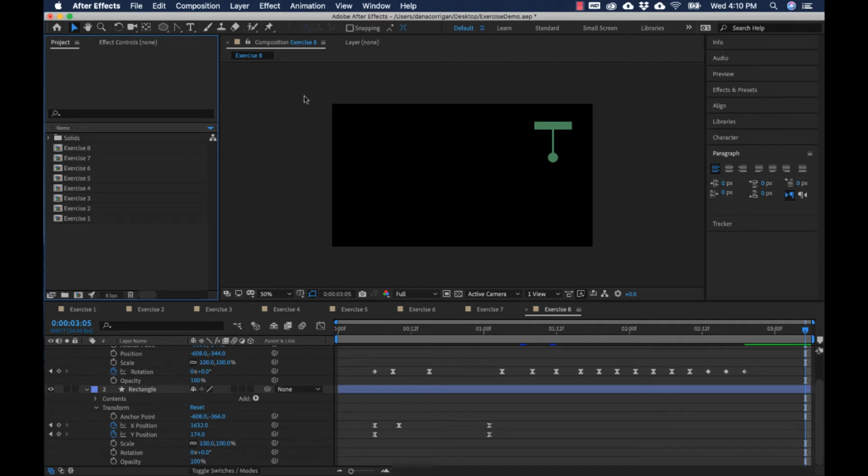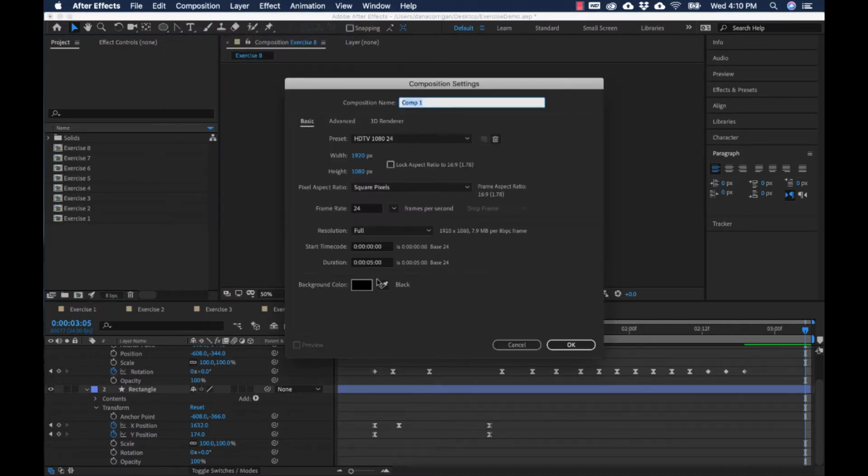Okay, for exercise 9, we're going to be building a ramp and animating a ball rolling back and forth on it and then coming to a stop. So to do that, we're going to go to Composition, New Composition. We're going to make it 5 seconds long, 24 frames per second, 1920 by 1080. We're going to name this Exercise 9. I'm going to hit OK.